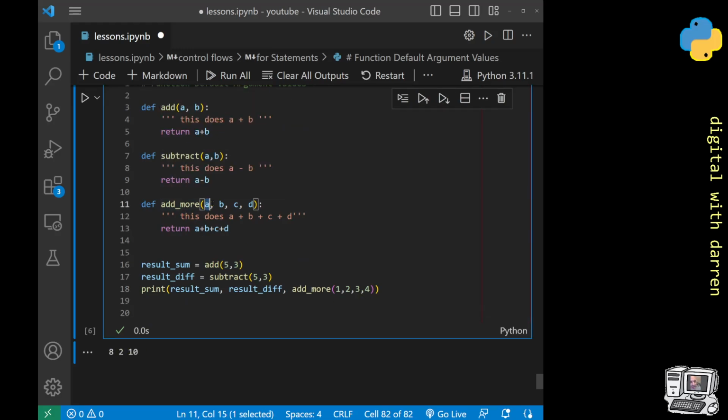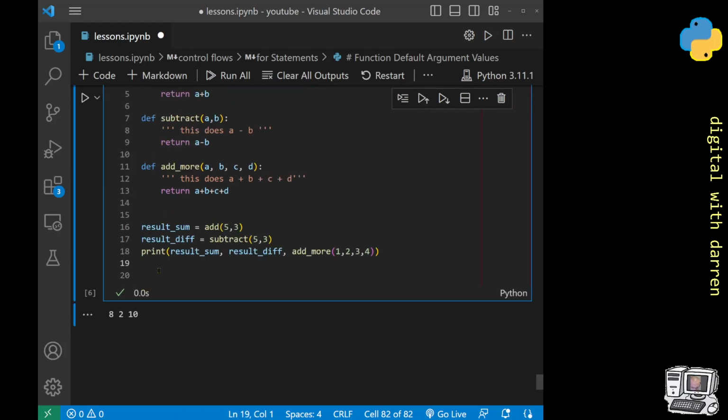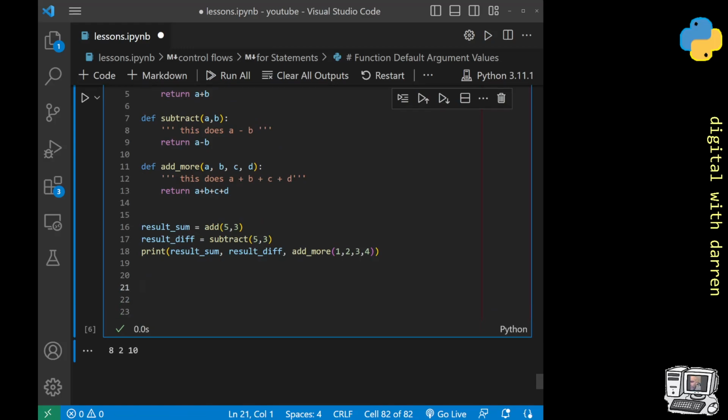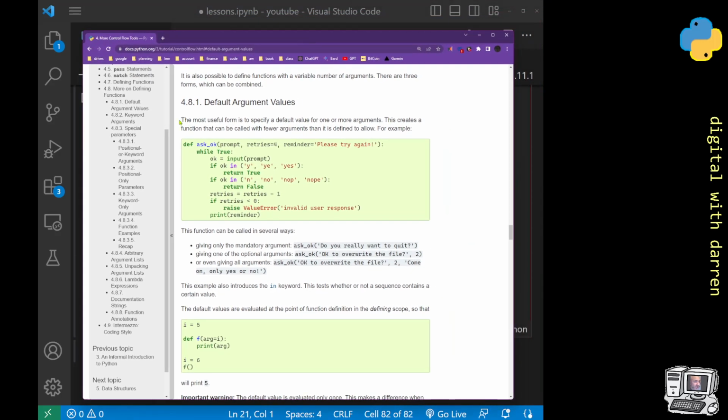So we can put in as many arguments as we like into a function, but we haven't yet addressed what this default argument values means. So just by way of good example, let us pull over the default argument values here from the Python documentation, and the most useful form is to specify a default value for one or more arguments. This creates a function that can be called with fewer arguments than it is defined to allow. So, in this particular worked example, this function here, we've got a prompt, and when we call this function, the user has to input prompt.